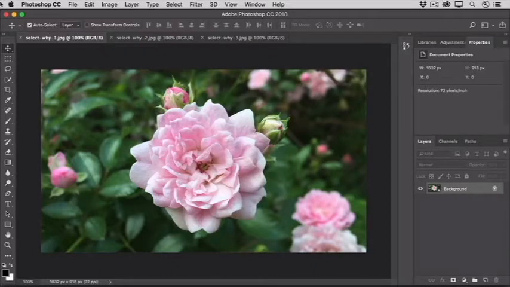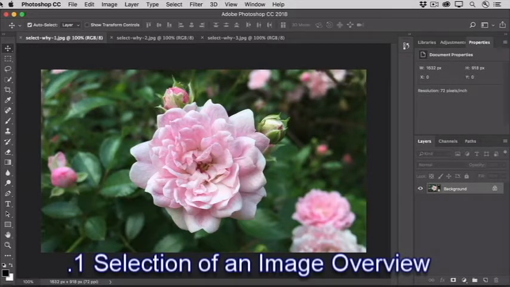Welcome to this short series of tutorials designed to simplify the topic of selections in Photoshop. In this tutorial, we'll cover what selections are and give you some quick examples of when you'll use selections most often.